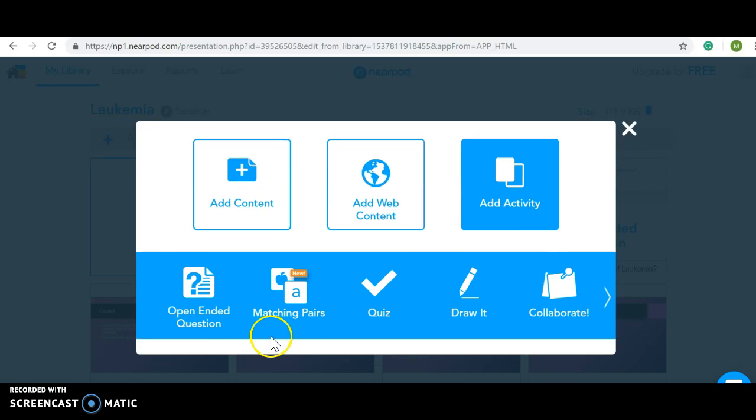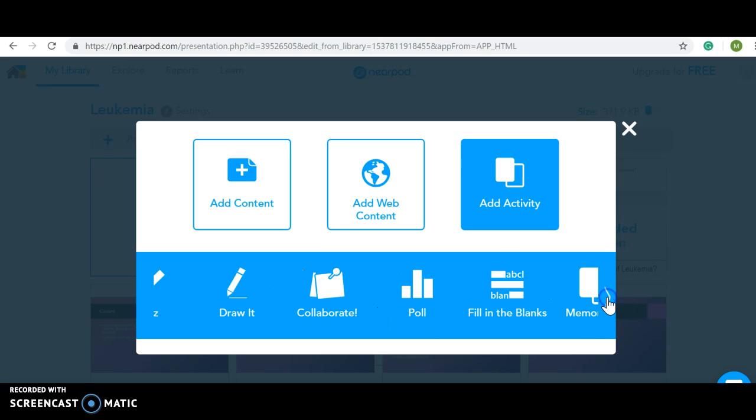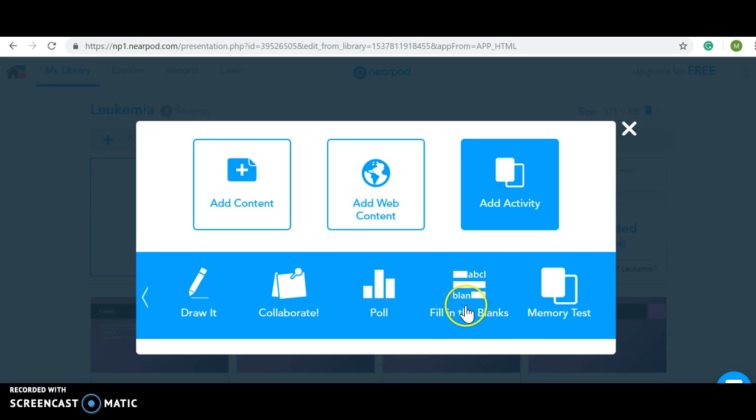Activities include open-ended questions, matching pairs, quizzes, draw it, collaborate, ask a poll, fill in the blanks, or a memory test.